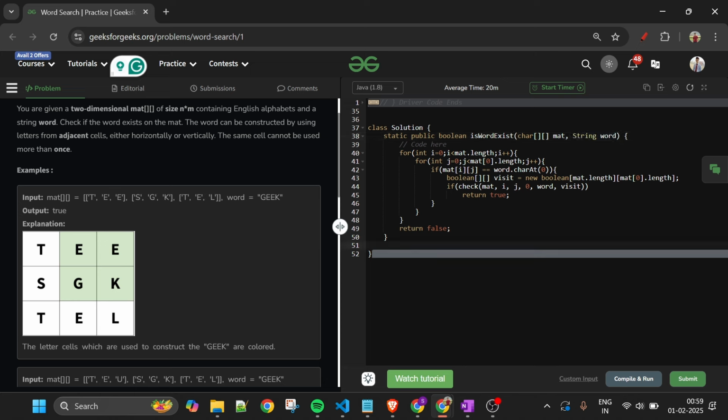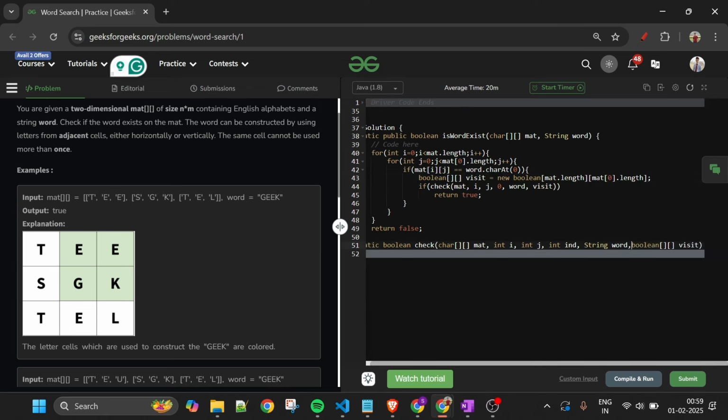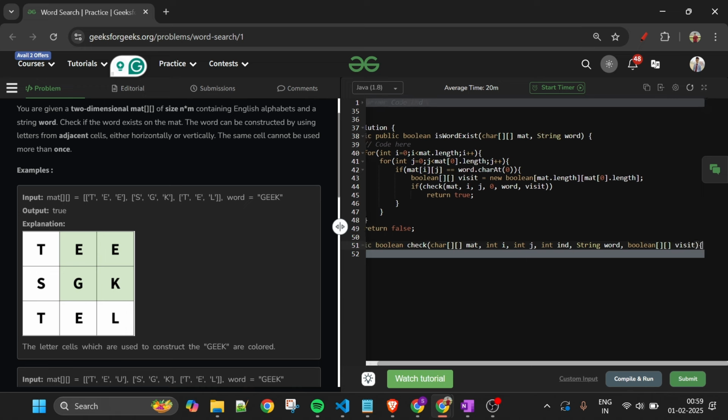And now let's quickly write the code to check. First thing first, mat, so just copy this. We are going to use string mat, and after that int i, int j, and int index, let's say this is the index of the word which we have to search now. After that I am passing string word, and then I have to pass this boolean visit array. All right, I think we are good till this point.